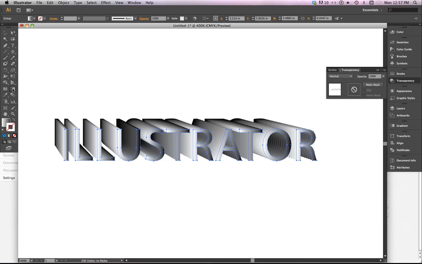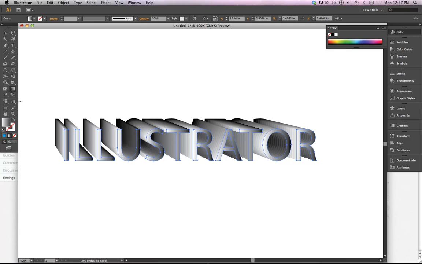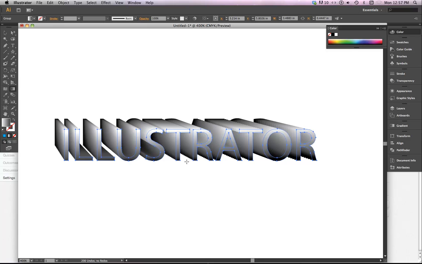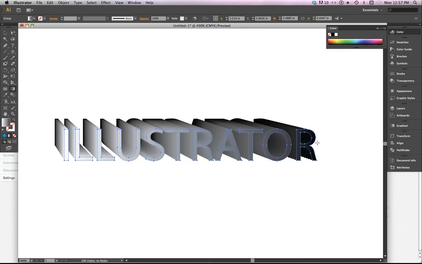Is that going to work? Got to have the fill forward. There we go. Now it'll work. Click and drag. And now it's light at the top, dark at the bottom, and treating the word as if it's a single object.